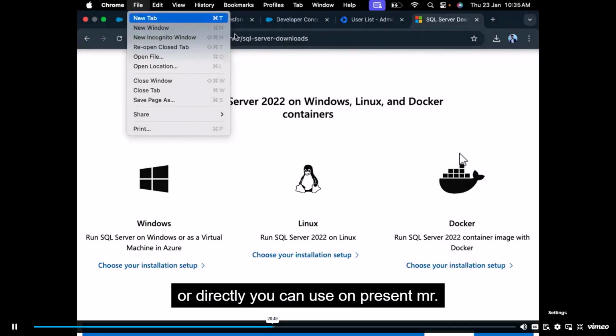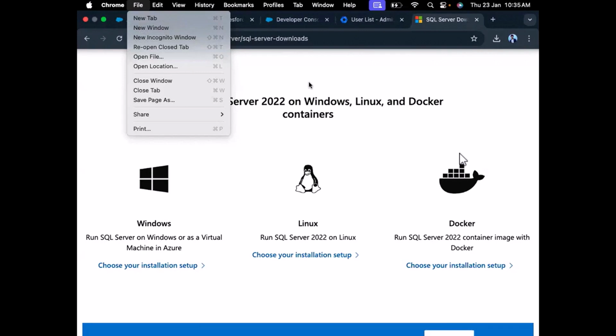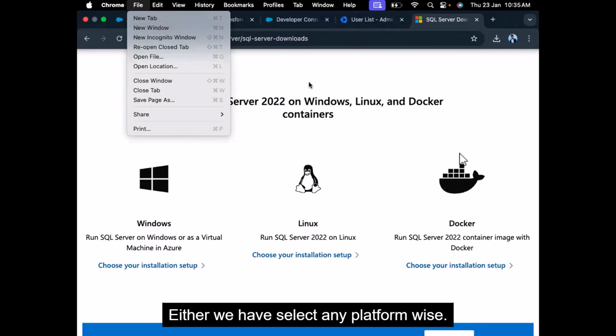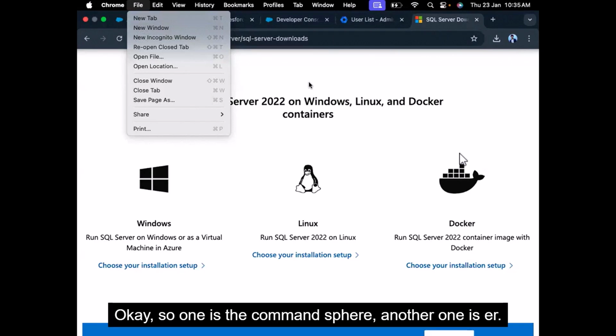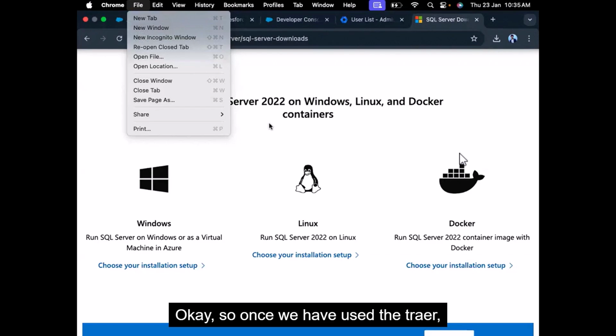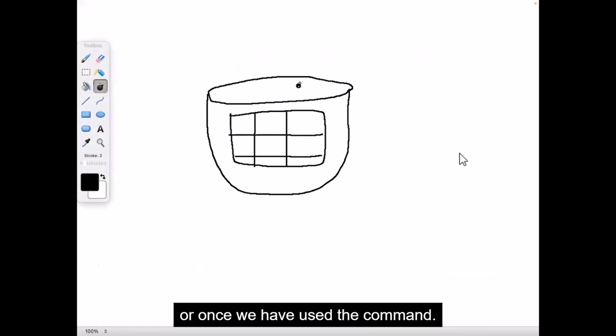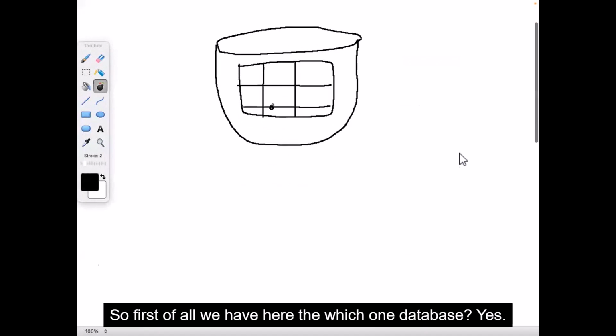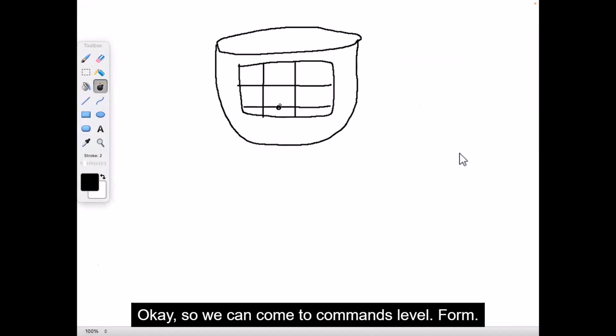Or directly you can use the mouse pressure. Whichever platform or OS we select, it is available in two ways. One is the commands way, another one is the pressure way. Once we have used the cursor or the command, first of all, we have to create which one? Database. Okay, so we come to the command level form.